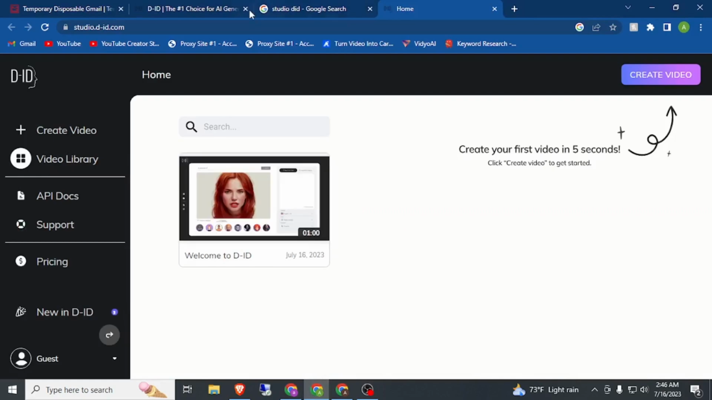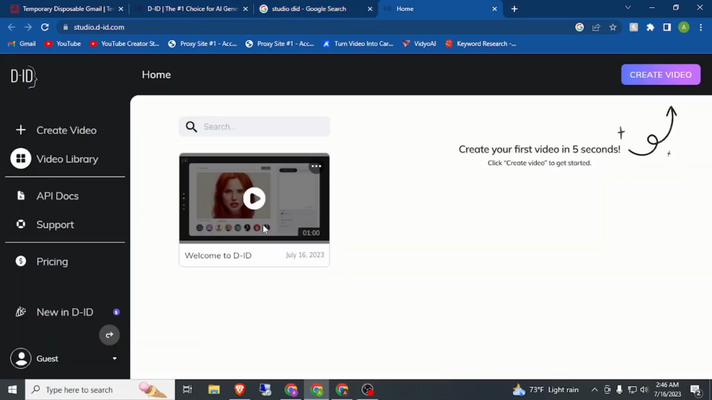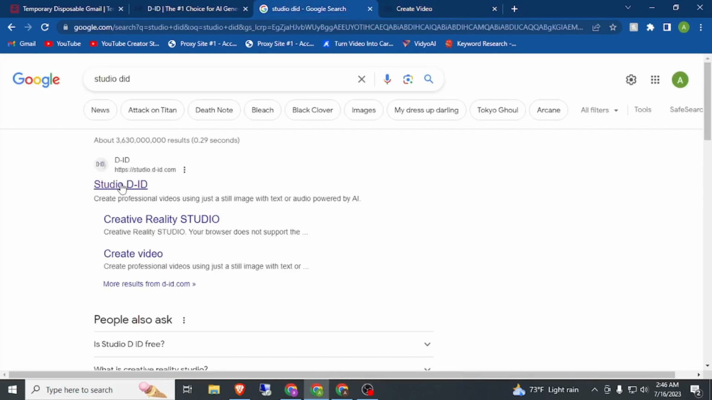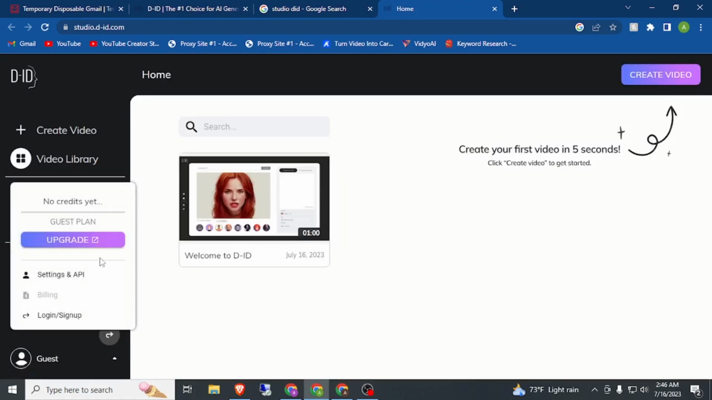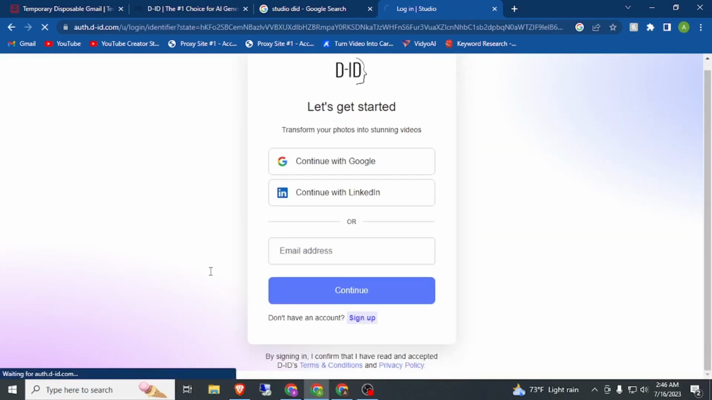Let's start the tutorial. First go to Google and search Studio D-ID. After that you will land here. Just go to open this, and here you will see the login and sign up buttons. Click on here, and we want to first sign up.